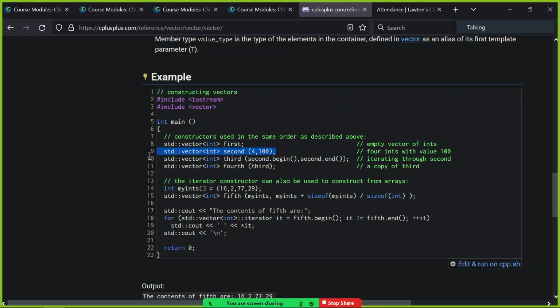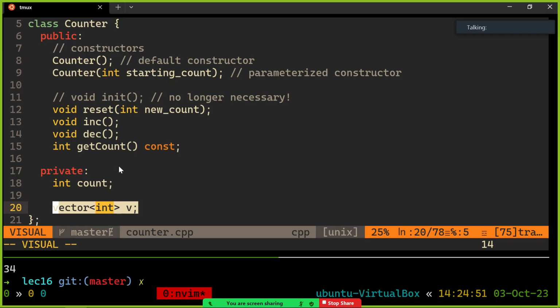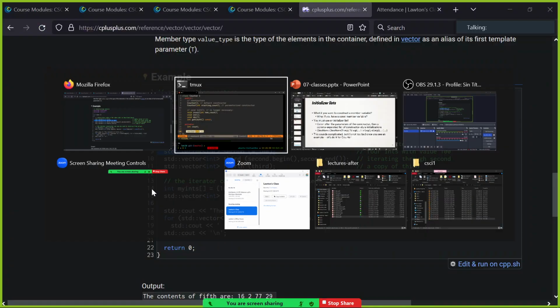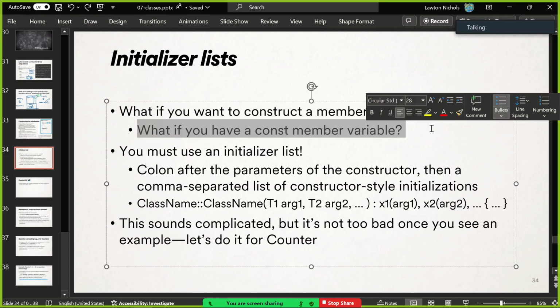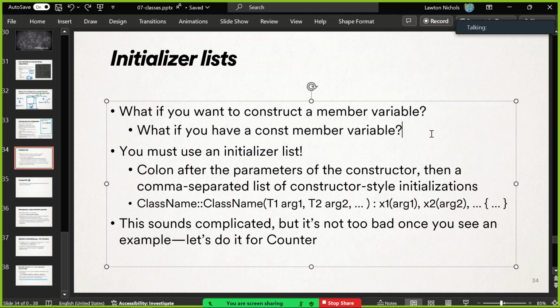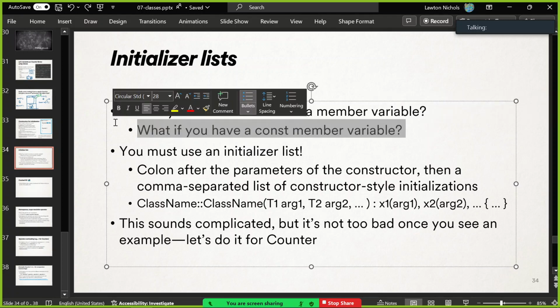So you might want to, inside of your class's constructor for counters, construct v in a special way, call one of its other non-default constructors. You are forced to use this thing called an initializer list if you want to do that. And also, if you want to initialize a const member variable, one that can't change, the only place that you can set it once and for all, and then it never changes again, is in this place called the initializer list. So this is worth learning about.